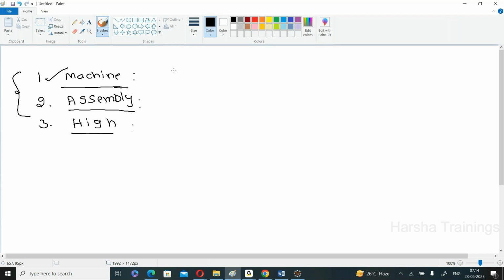Generally, the computer understands binary language. That is, each and every instruction is in the form of zeros and ones. For example, you want to add two numbers like 2 plus 3. If you write this statement, the computer is unable to understand. Why? The computer doesn't know the term 2, doesn't know the term plus, and doesn't know the term 3.